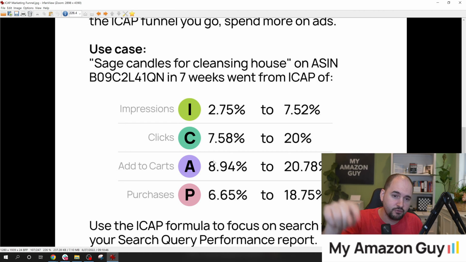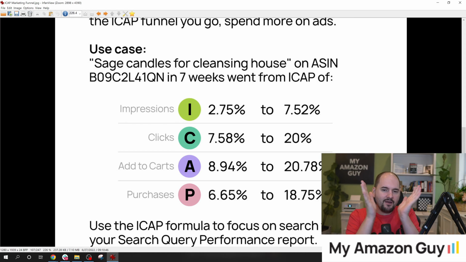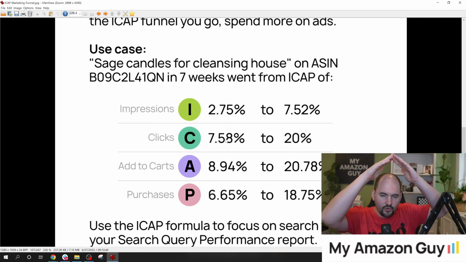Keep in mind these percentages right here from the search query performance report are indicative of how I am doing against all other products. Therefore, your marketing funnel, if you have a pyramid or a tornado, depending on the shape, will tell you that you have a problem either with traffic or with conversion. And in this particular instance, when I have a pyramid, it's a problem with traffic.